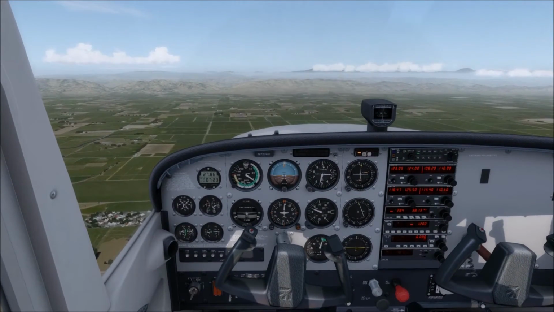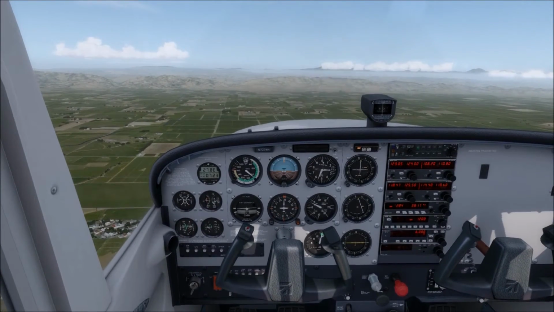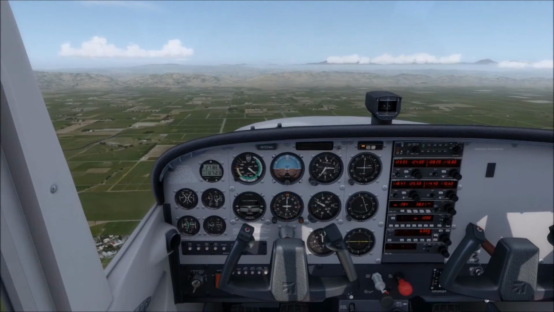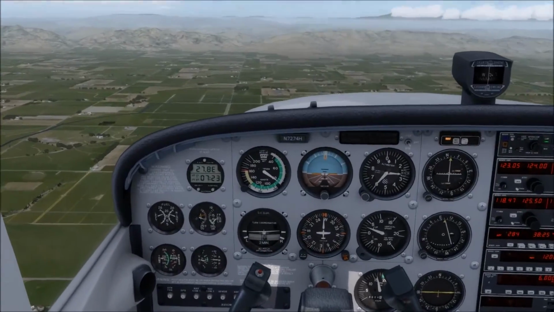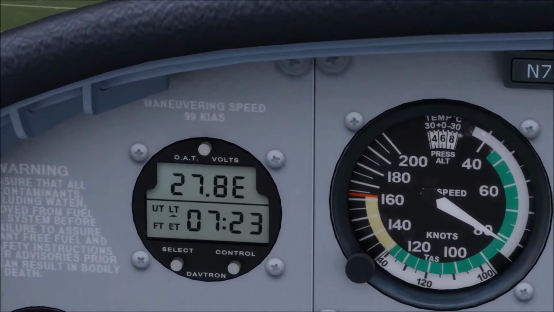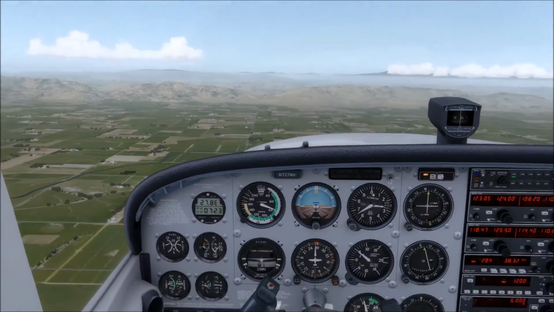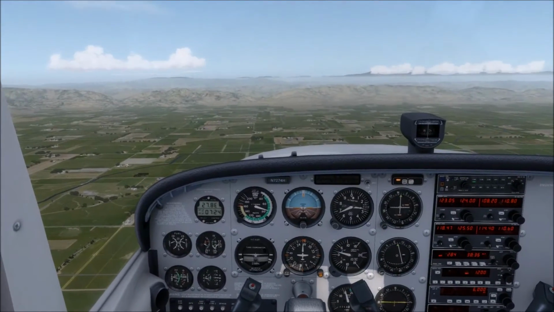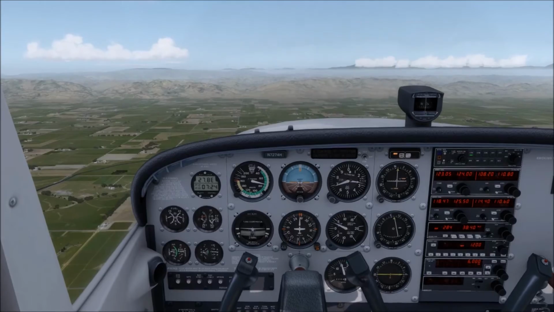So now the last stall we'll demonstrate is an accelerated stall. And so we're making sure we're going to be at or below maneuvering speed before we do that. Maneuvering speed in this plane is 100 knots roughly at max gross weight. That's what this marking up here is. But we're not at gross weight, and so maneuvering speed goes down when your weight goes down. So we'll slow down to about 70 knots here.